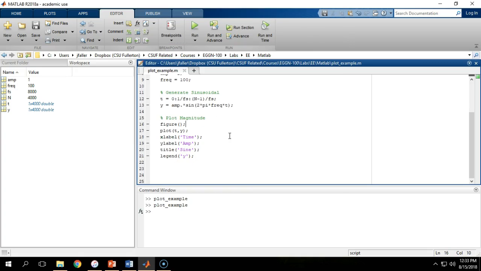So let's say that we wanted to add another signal to this plot. So let me just generate another sine wave here. So what I did is I added another line here and created Y2, and the only difference is it's twice the frequency, so it's 200 Hertz instead of 100.